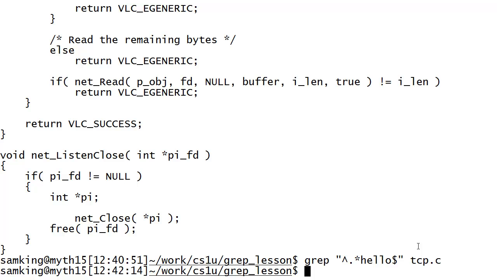And you can see here there weren't any matches because hello was never at the very end, which means hello is never directly followed by the $ sign, because it was followed by things like maybe semicolons.